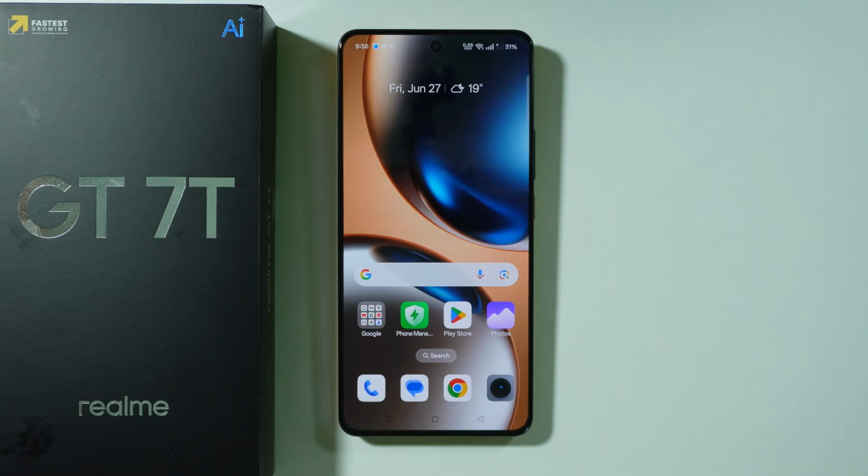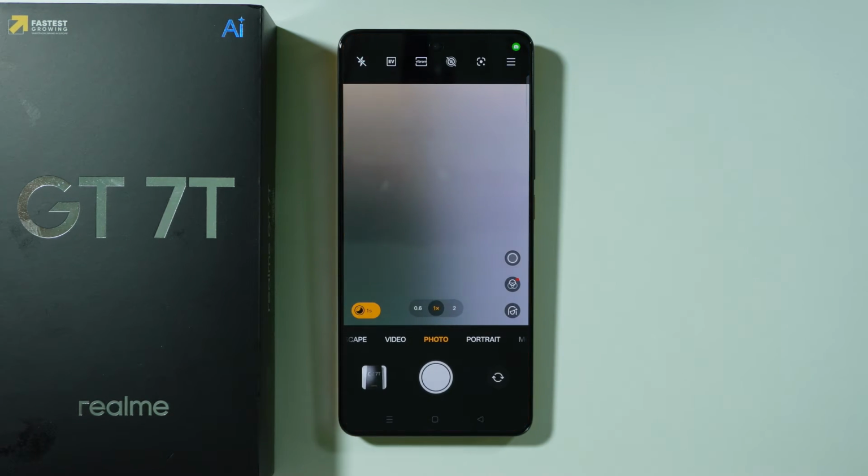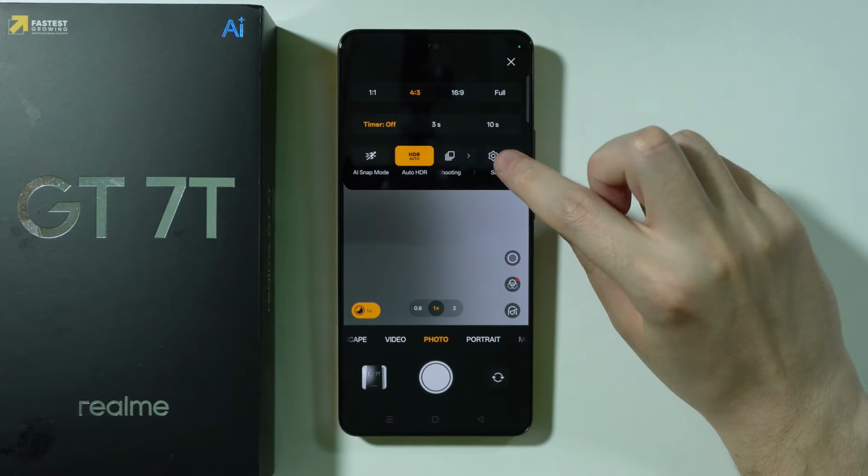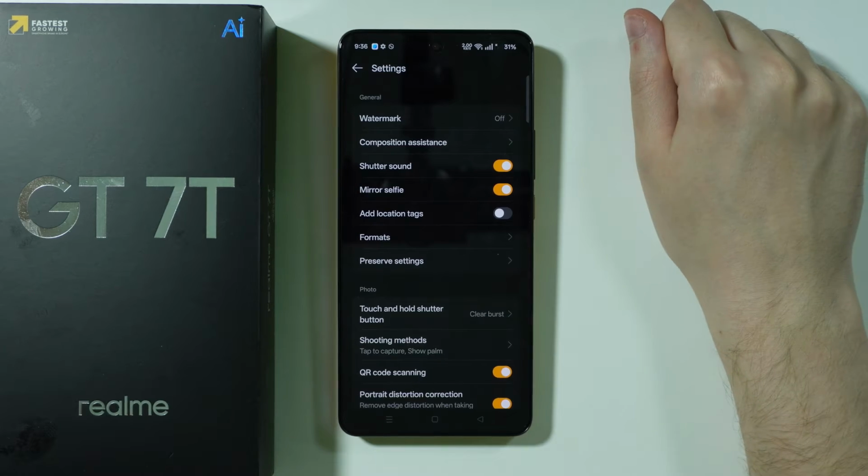Let me show you all camera settings available on Realme GT 7T. So first of all, of course, we're gonna open the camera app, tap on these three lines in the top right corner in order to find settings. And over here we can find a bunch of different settings.